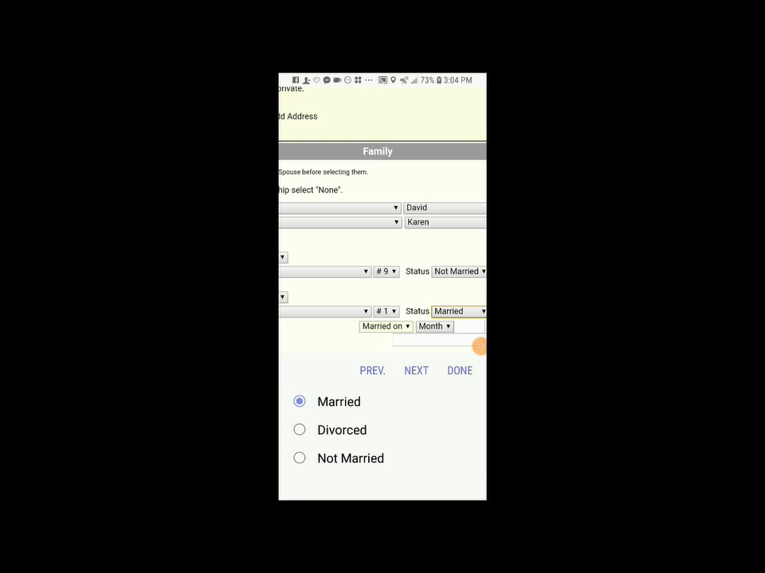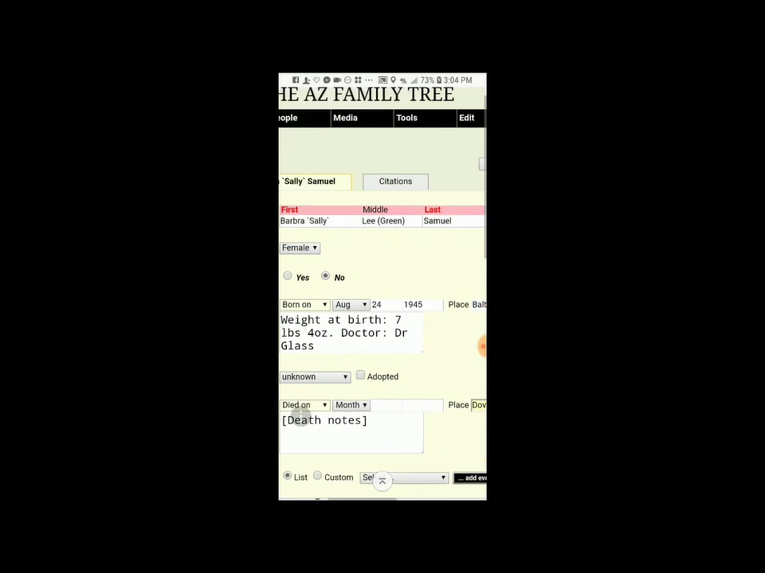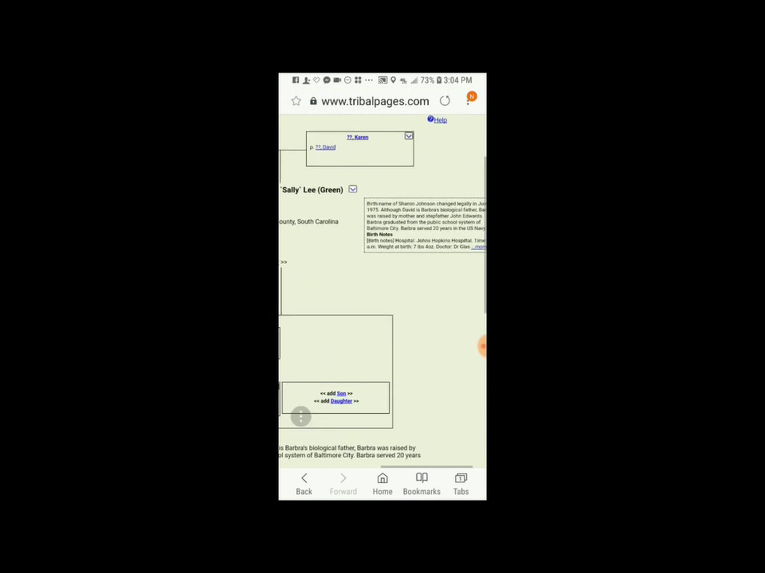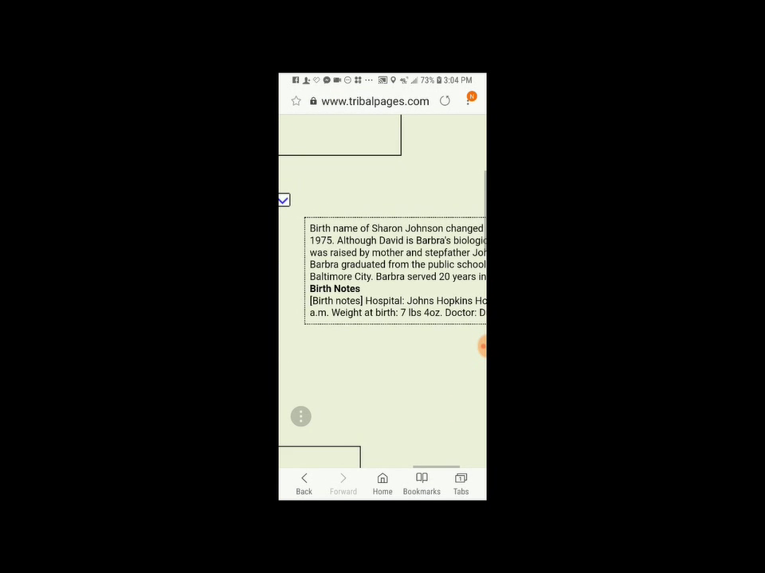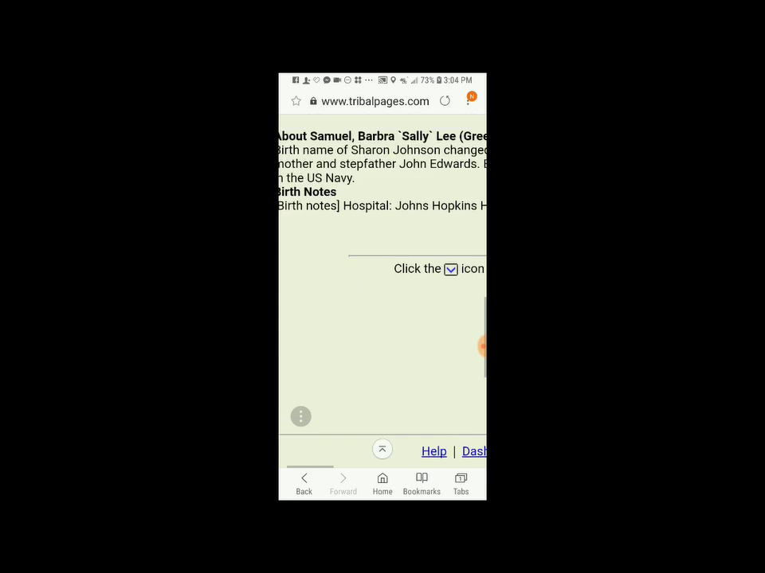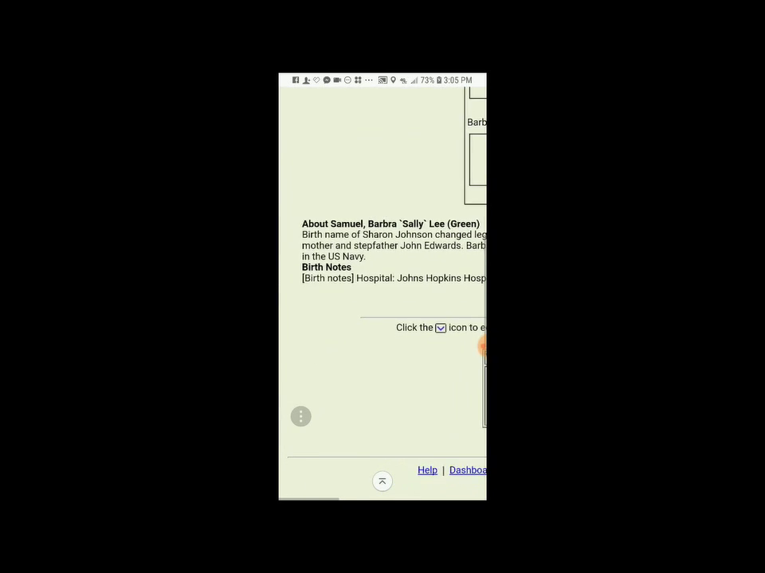Okay. Not married. Well, let's say divorced. All right. And once I'm finished, I click save. Make sure you click save. You saved your work. Now, as you can see, you got the little note section. You got the depth section. Click more, and you have it all. Let me see. It's right there.